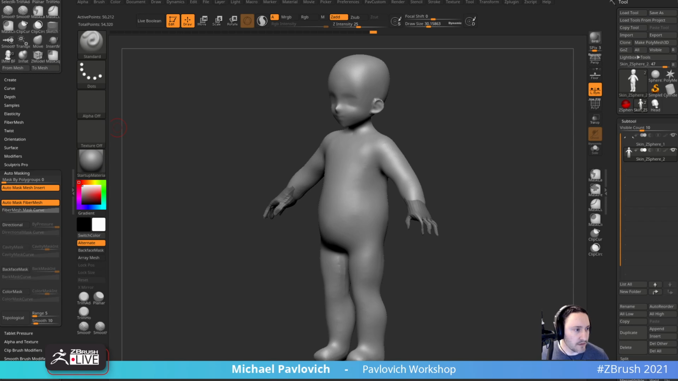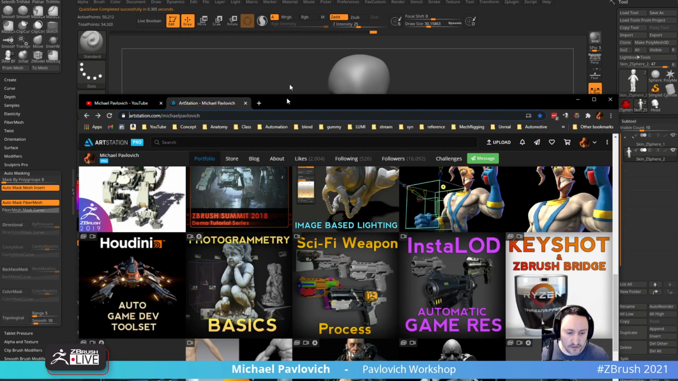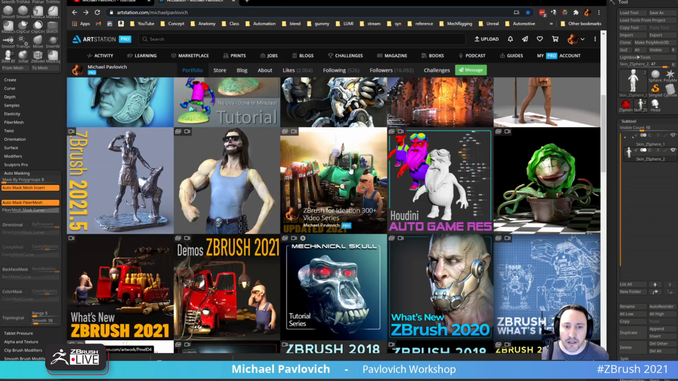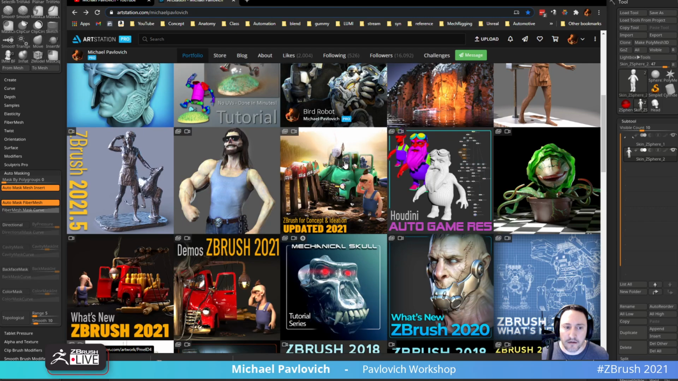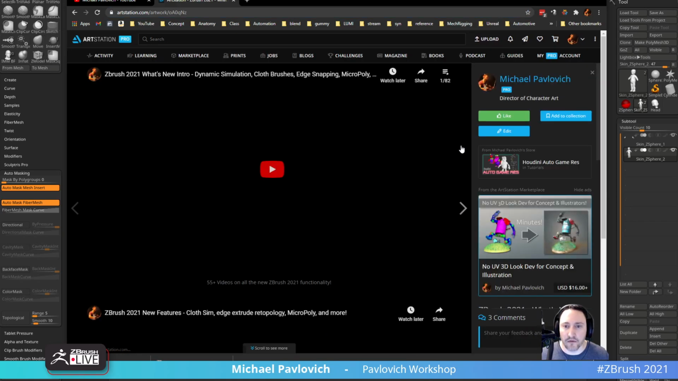I wasn't keeping up with updates that must have been changed in regards to retopology, or still need to append ZSphere, etc. Yeah, so in ZBrush 2020, ZBrush 2021, what's new?